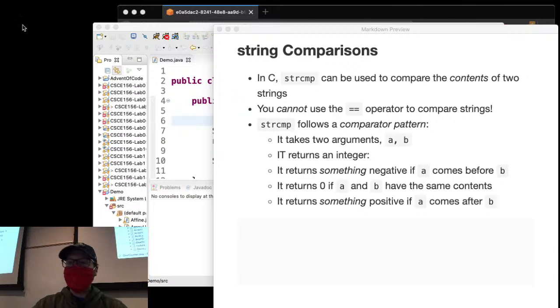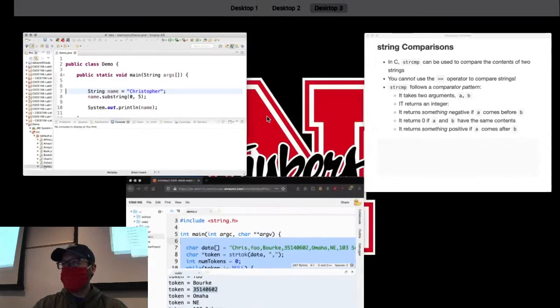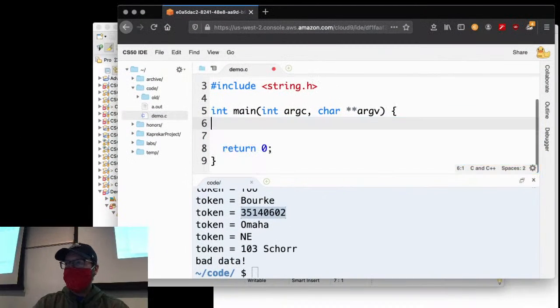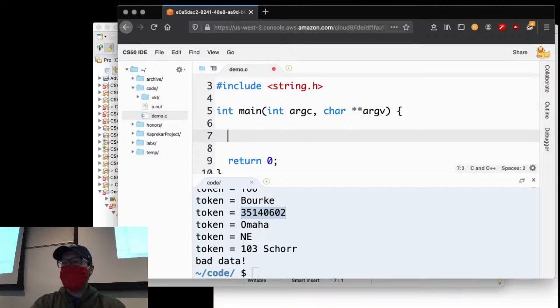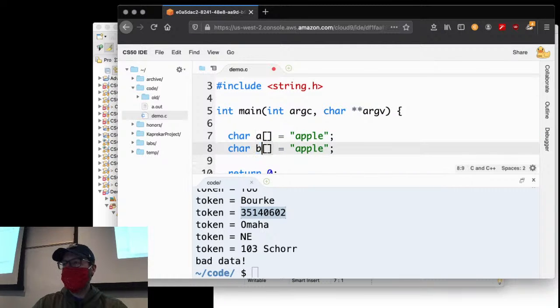Right? So let's go ahead and take a look here. Not here, but over here. Let's go ahead and establish two char A is equal to apple, right? And char B, I'll make them equal initially, right? And I'm just going to go ahead and cut and paste this.